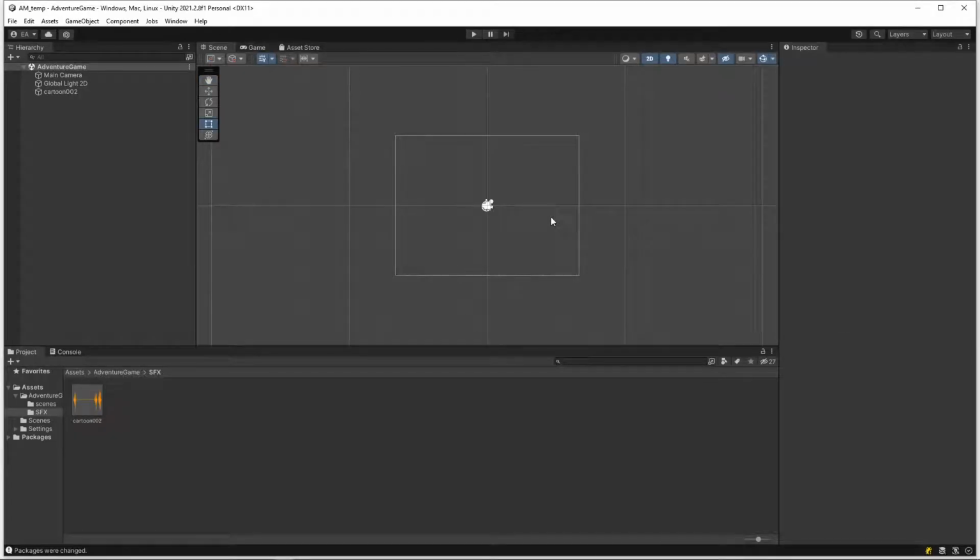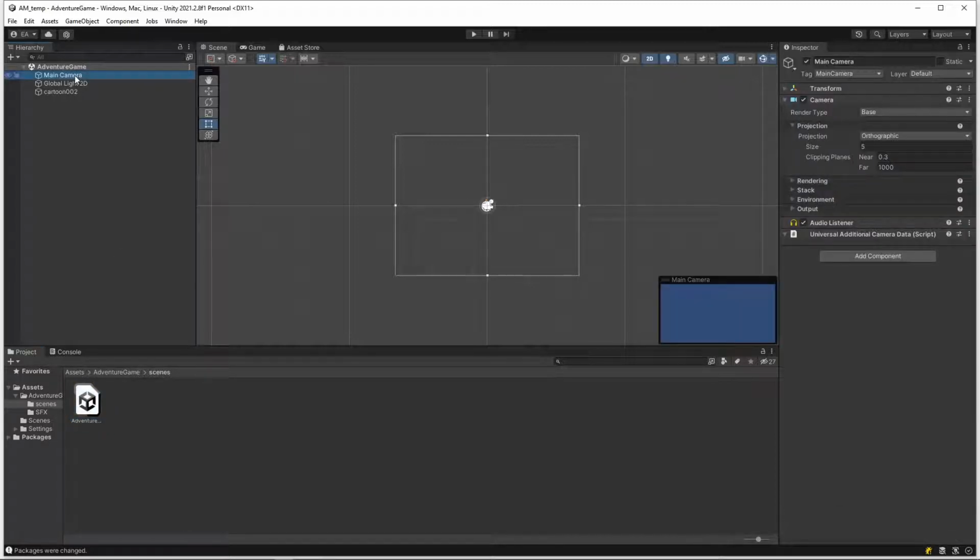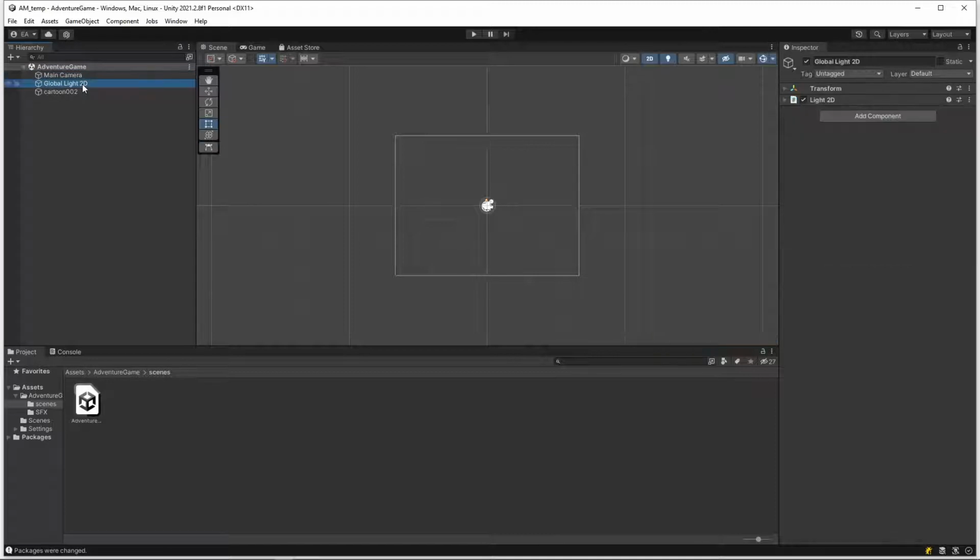So we were back in Unity. Real quick review. What scene were we in? We have Unity here. We have the adventure game. I created a little scene, and we're in the adventure game scene. Just wanted to make sure. Within the adventure game scene, we had the canvas, we had a global light, and we had what was going to be a cartoon sound effect that was there.